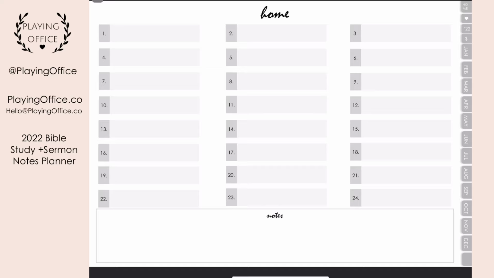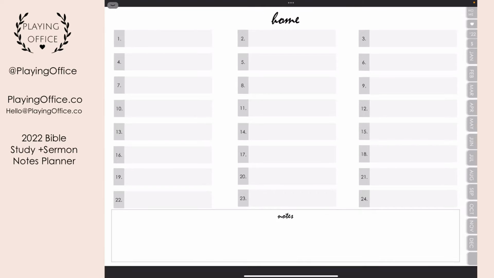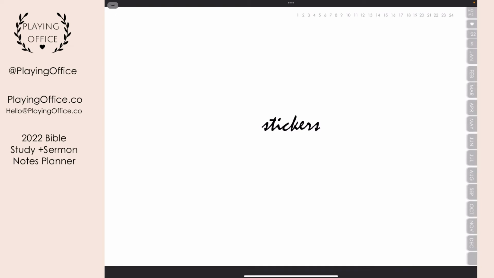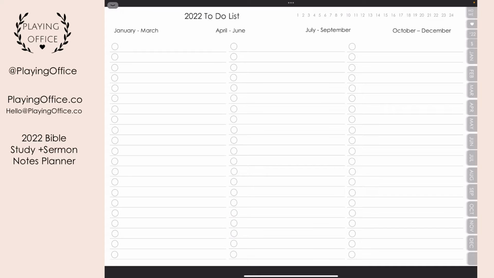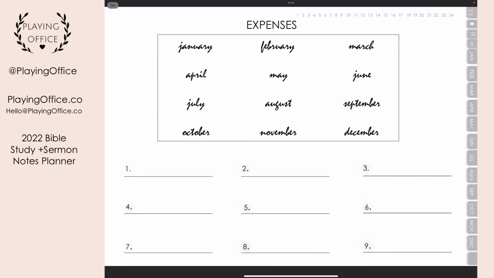So as you can see right now, we're on the home page, and I'm going to start by taking you through the menu. The menu will always be on every page. As you can see at the top, you have the home button, which takes you to the index for all of your notebooks. The heart takes you to your built-in sticker book, which you can copy all of the stickers that are included with the planner, or you can store your stickers wherever you currently store all of your digital stickers. You also have the 22, which takes you to your master to-do list. The $ takes you to your expenses landing page.